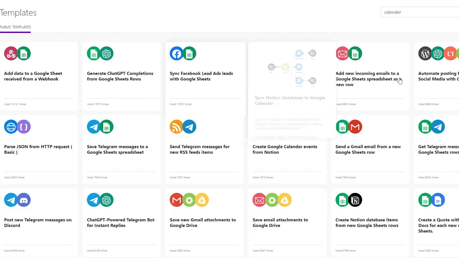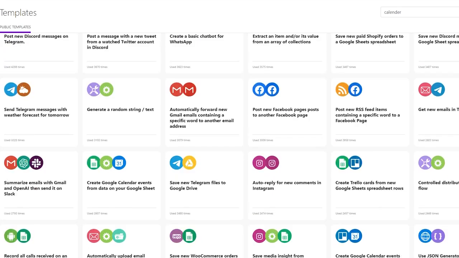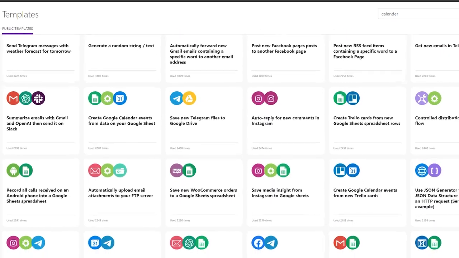But as you can see, there is a bunch of different templates to choose from. So let me know in the comment section which one you are going to use.